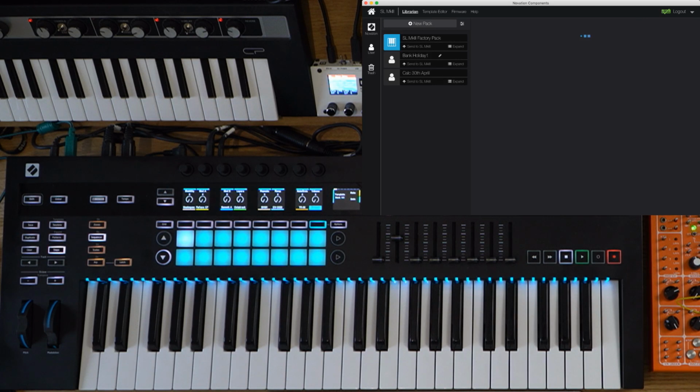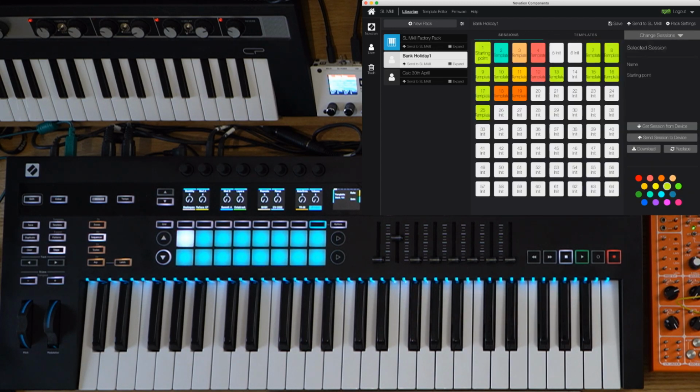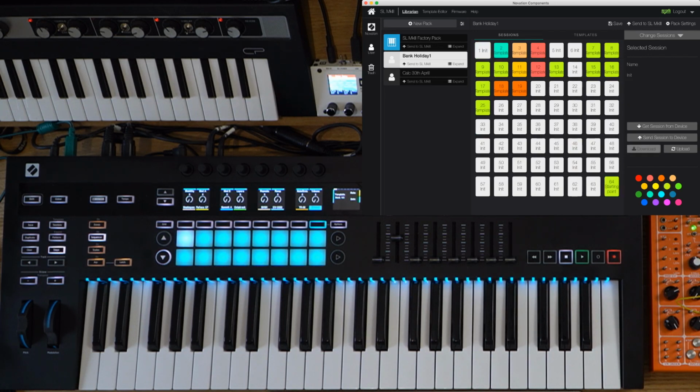Let's go back to Bank Holiday 1, go to my templates, and look, there's Beat Squeezer and reface in the new places in the template list. Okay, so let's say for argument's sake, I don't want this order of sessions. I want starting point to actually be down in slot 64. So I can just click on it, just drag it down to 64.